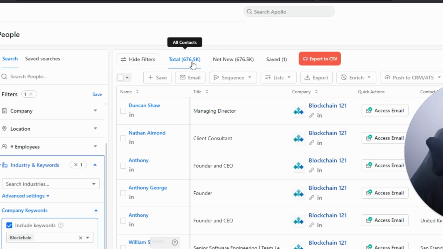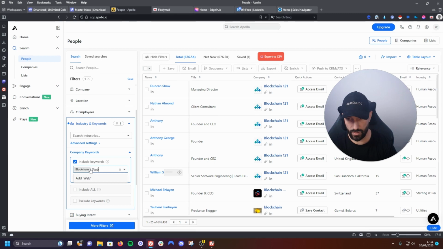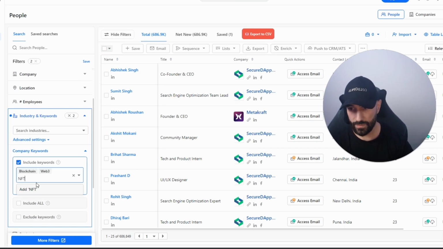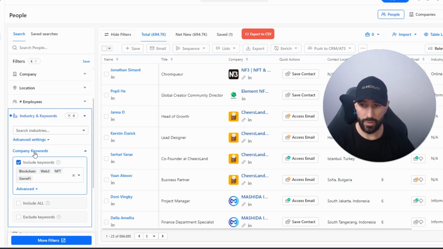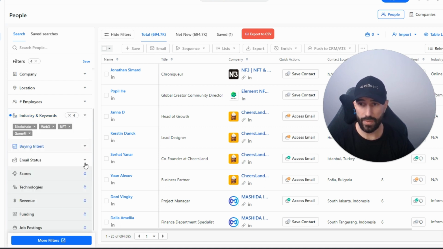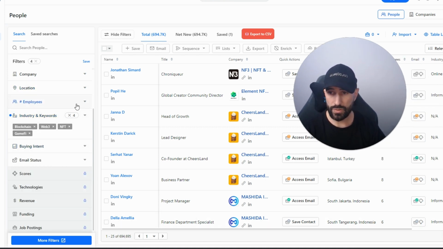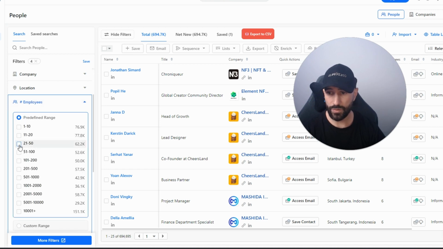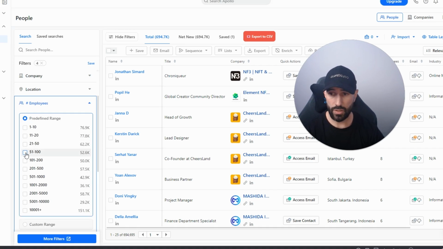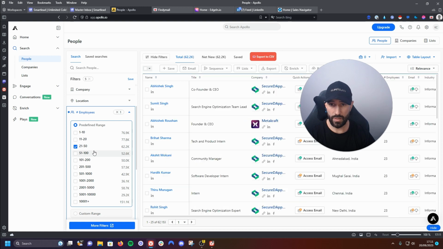We've got 676,000 companies. So let's do Web3 and NFT, GameFi, and I only use the company keyword section. If you use by industry, it's not going to find any companies. It's a bit weird like that, but it's all good. Next thing we want to do is separate by employee size. If you want a bigger company that can actually pay you, you probably want to look at like 21 to 50 plus. Let's just go here for now.